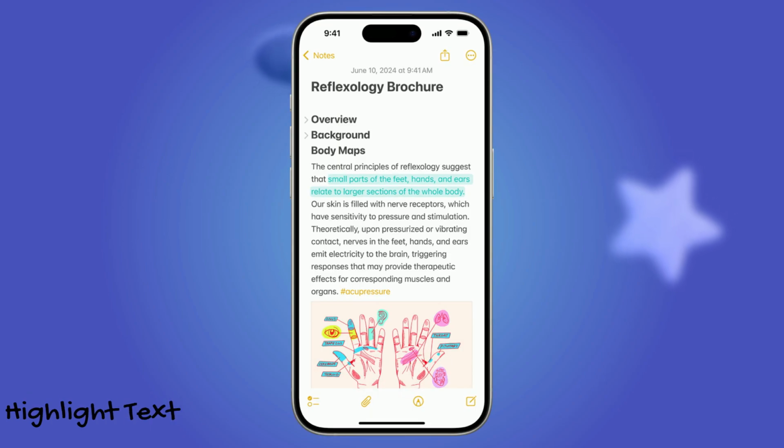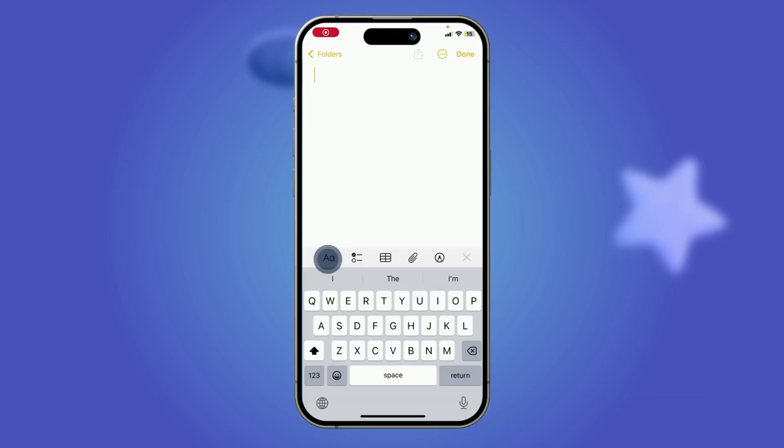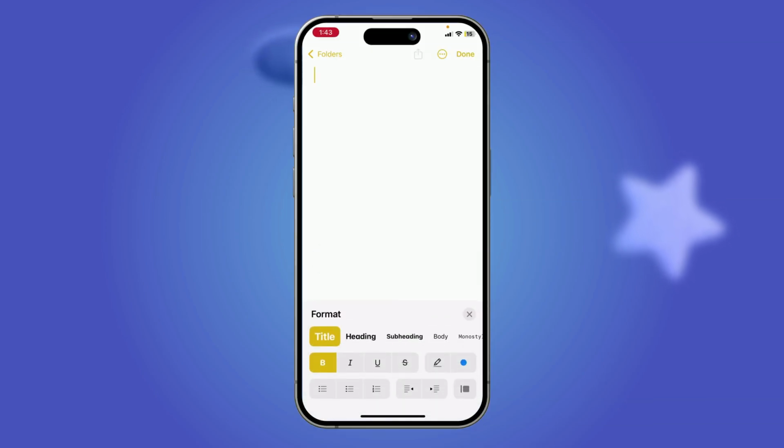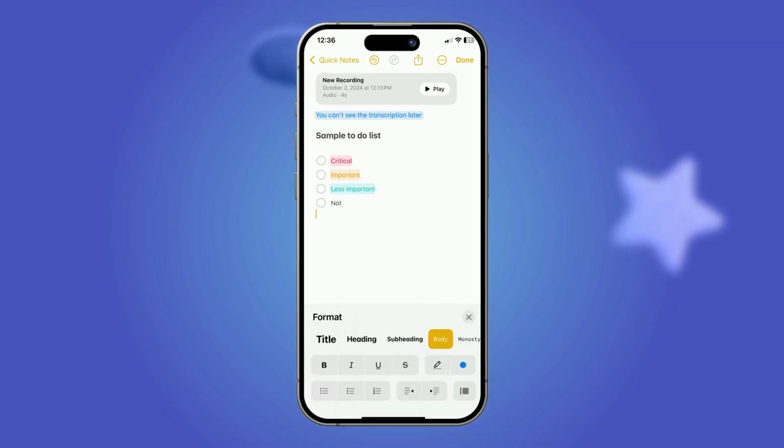Another standout feature is the ability to highlight text in different colors. This isn't just for underlining key points. You can create your own color coding system. Maybe green is for important ideas, yellow for follow-up tasks, red for urgent items, and blue for references. It's a simple way to make your notes more organized, and it helps you quickly find the info you need, especially in long notes.